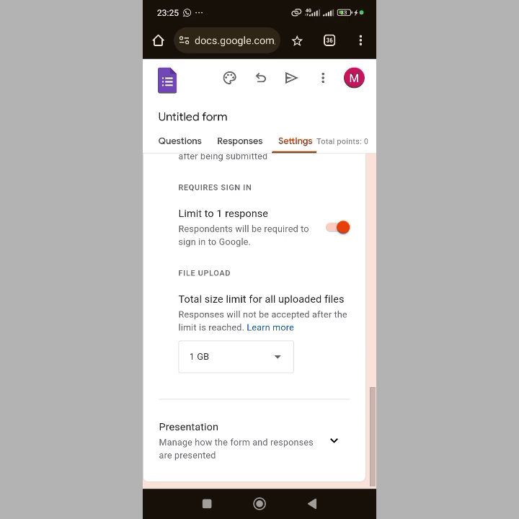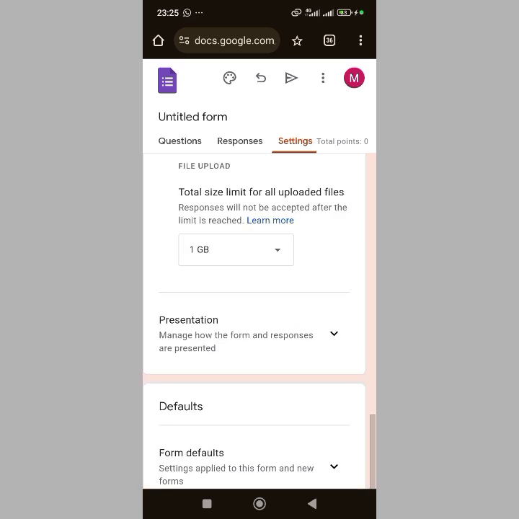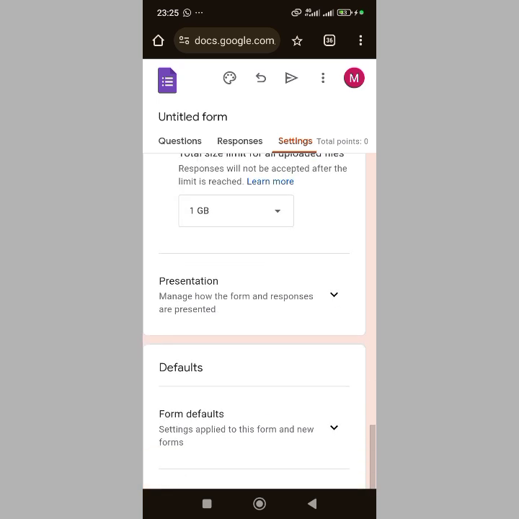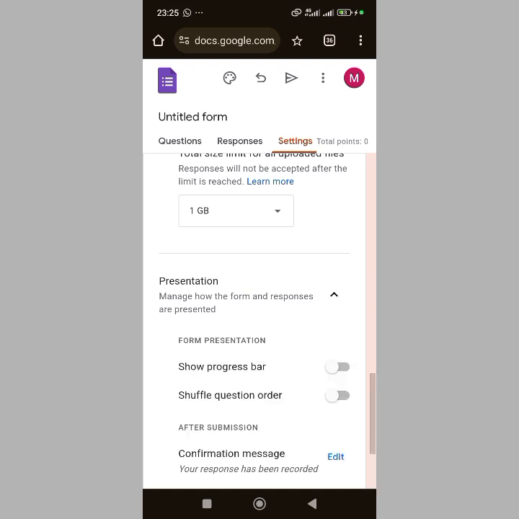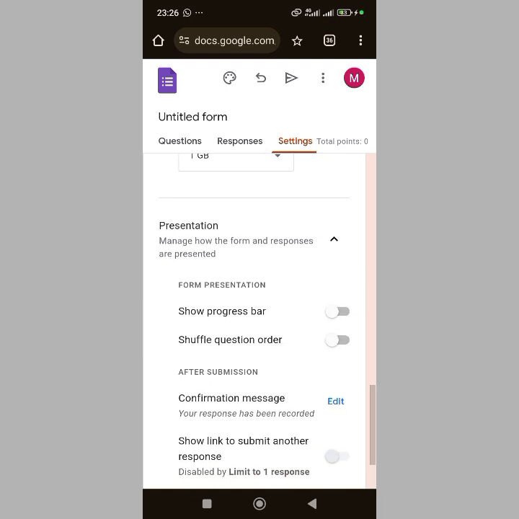So now, once you reach your limit, you won't be able to accept another response. Now, this is presentation. Manage how the form and responses are presented. Do you want it to show a progress bar so that they see that they are progressing?